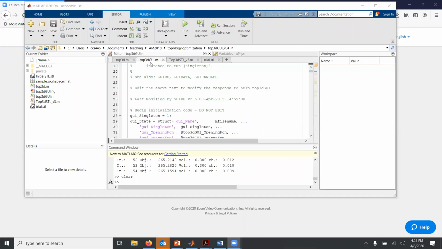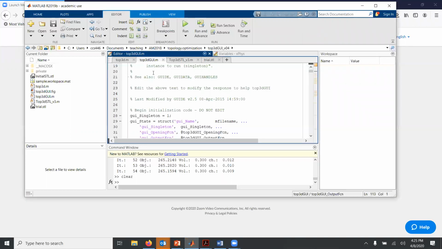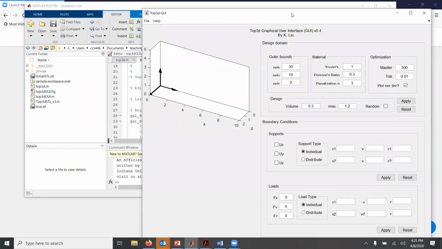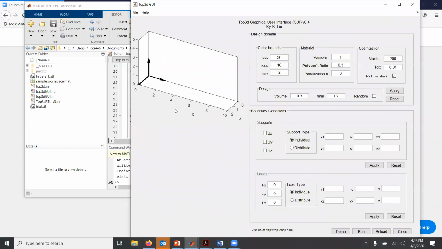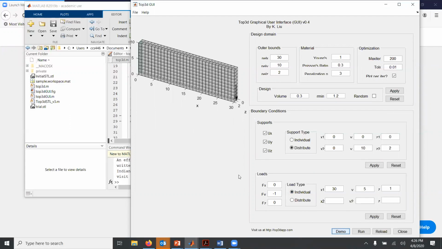So in order to get this to run, the first thing you want to do is to go open up the file. You want to make sure you're in the right directory. And then you want to open up this file, top3D GUI. All right. And what I'm going to do is run that file, and it's going to bring up a graphical user interface that you can see right here. Okay, I'm going to resize it just a little bit so I can see it better on my screen. All right, so what you can do here is if you go all the way down to the bottom, watch my cursor, and I'm going to click on Demo. And if I click on Demo, it's going to set up a problem here.